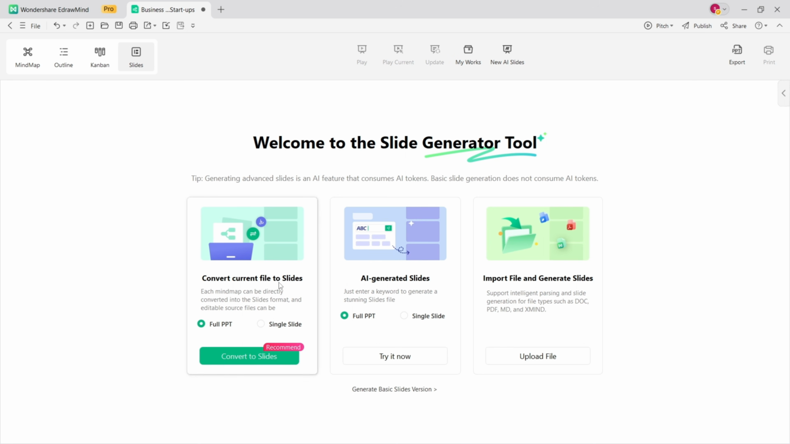So now let's talk about the slides feature. If you want, you can directly create slides from the content you uploaded earlier. So here we've got multiple options to generate slides.